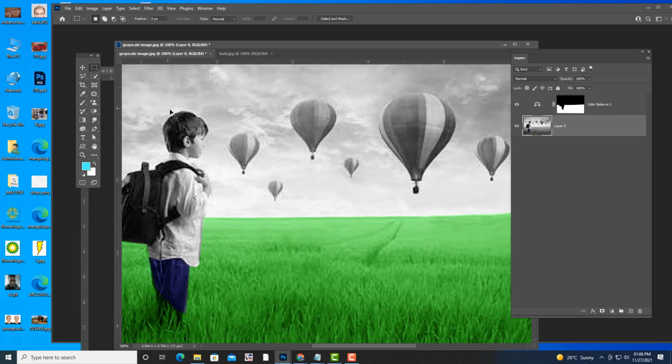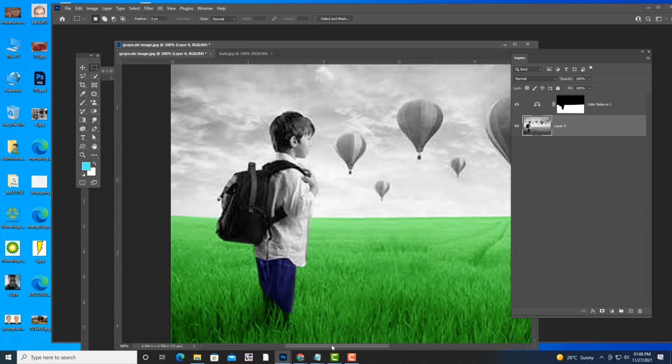And let us see just one last time how we can colorize the skin tone using adjustment. I will only target the face.